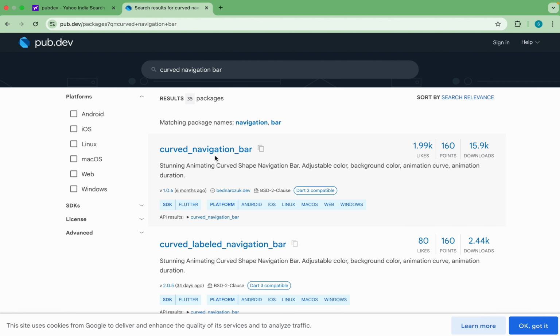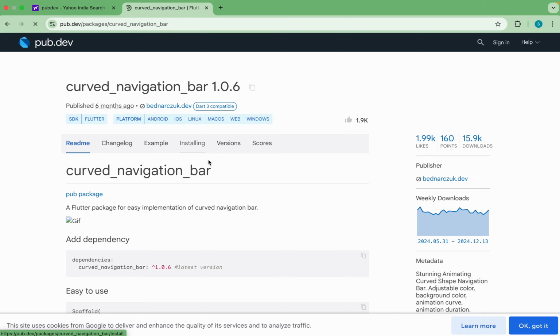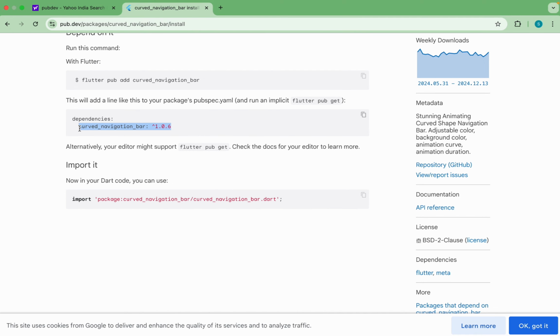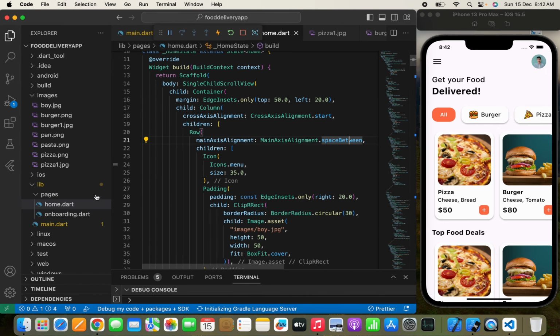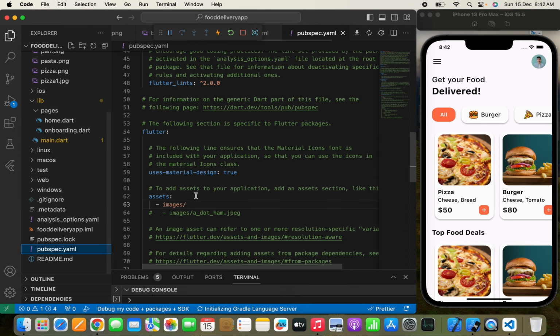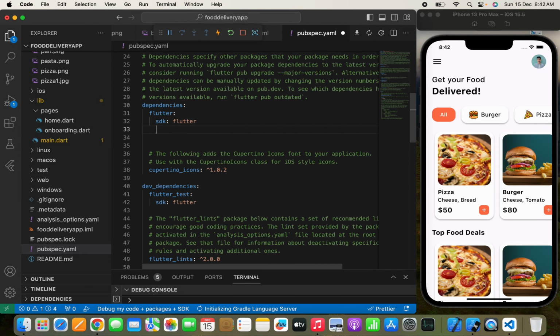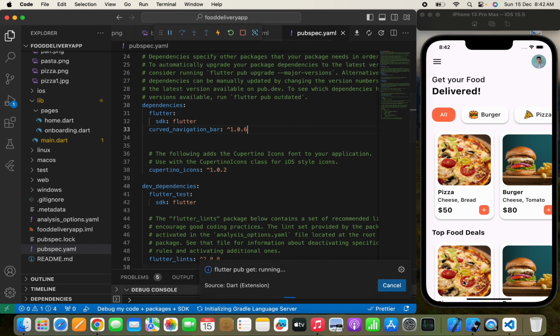Yeah, and here this is the package that we are going to use. Now we need to copy this package, and we'll use it in the pubspec YAML file so that I can use this package. Now this curved navigation bar is something like an animated navigation bar that you can use, and it looks really good. So I usually use the curved navigation bar in most of my apps.